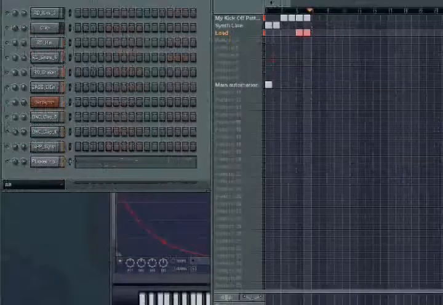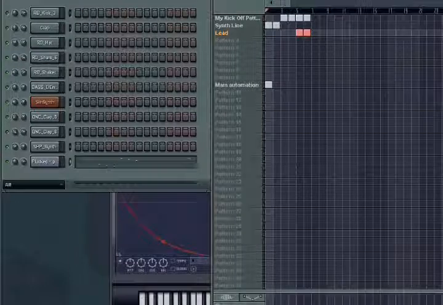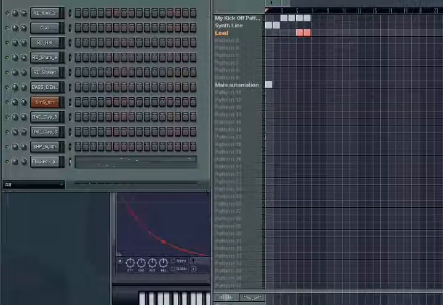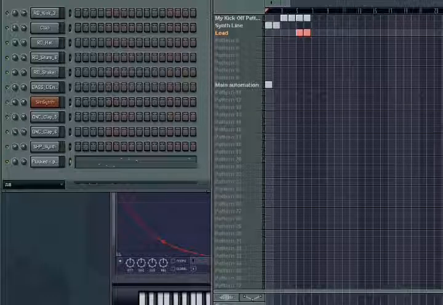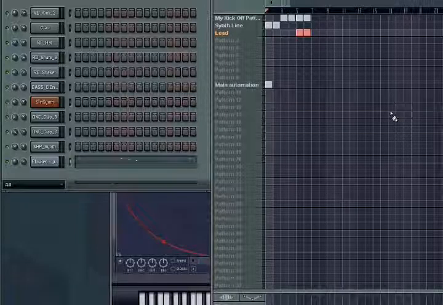It is possible to record audio directly on the playlist, making it easy to overdub vocals, guitars, or anything else you can think of. To record audio, we need to make sure that FL Studio has been set up with your hardware properly. Please check our recording audio video for more on how to do so.